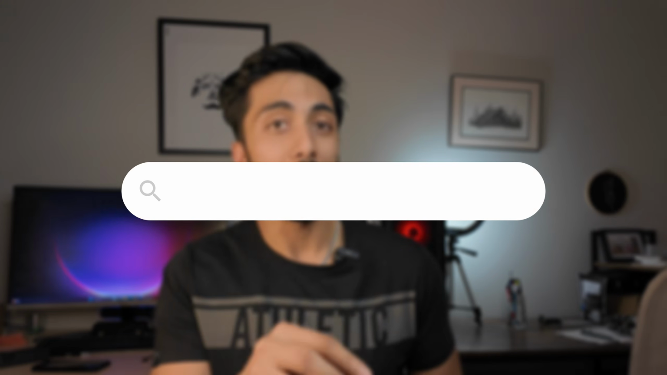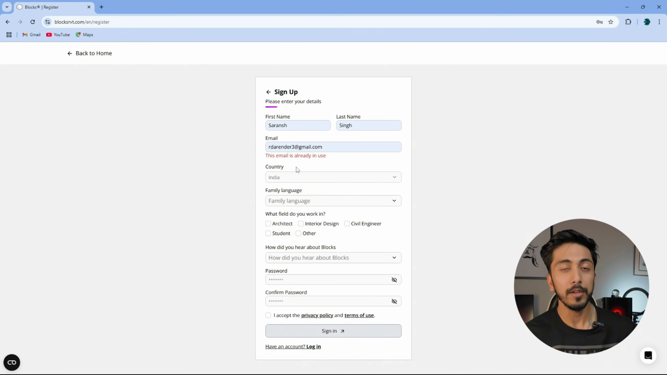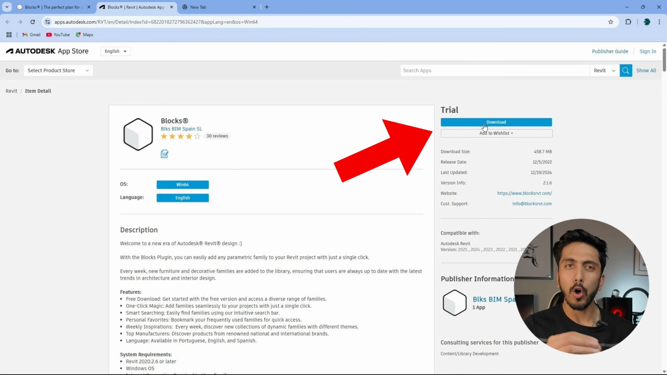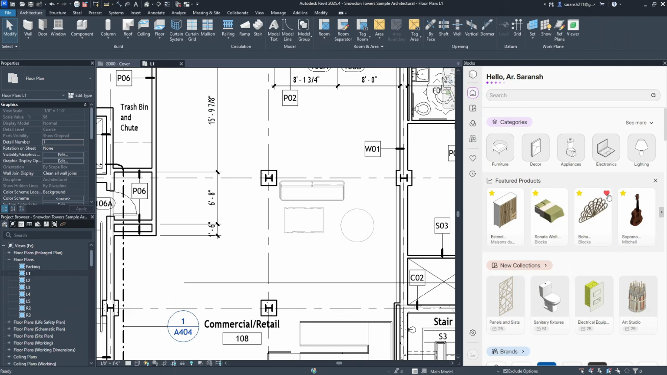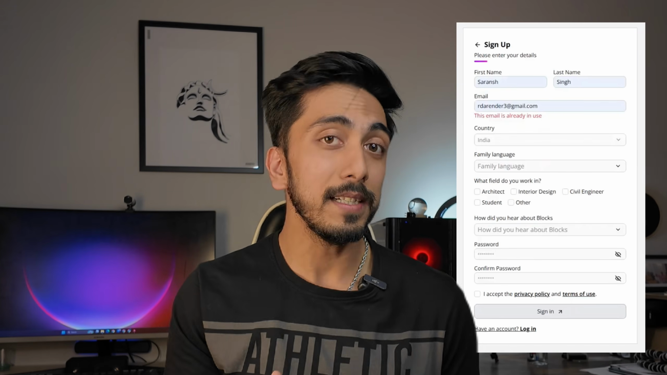So the first thing that you have to do is to go on the BLOCKS RVT website. The link is again in the description, and make an account for free. And once you have made an account, you will be directed to an Autodesk page where you can download the BLOCKS BIM installer. And once you have installed this plugin, open up your Revit, and as soon as you open Revit, you will see that the BLOCKS plugin is on your right hand side. And here again, you will be prompted to sign in. Sign in with the same sign-in ID and password that you created on the BLOCKS RVT website.